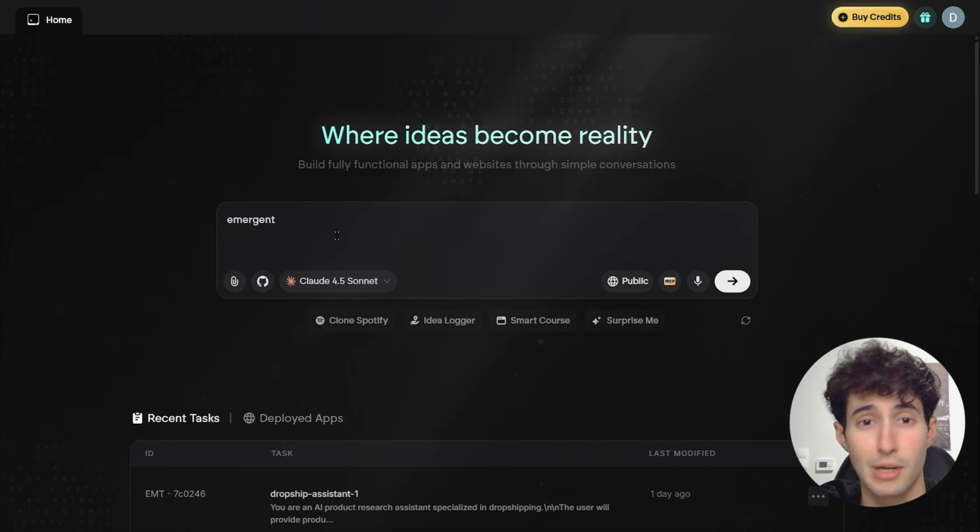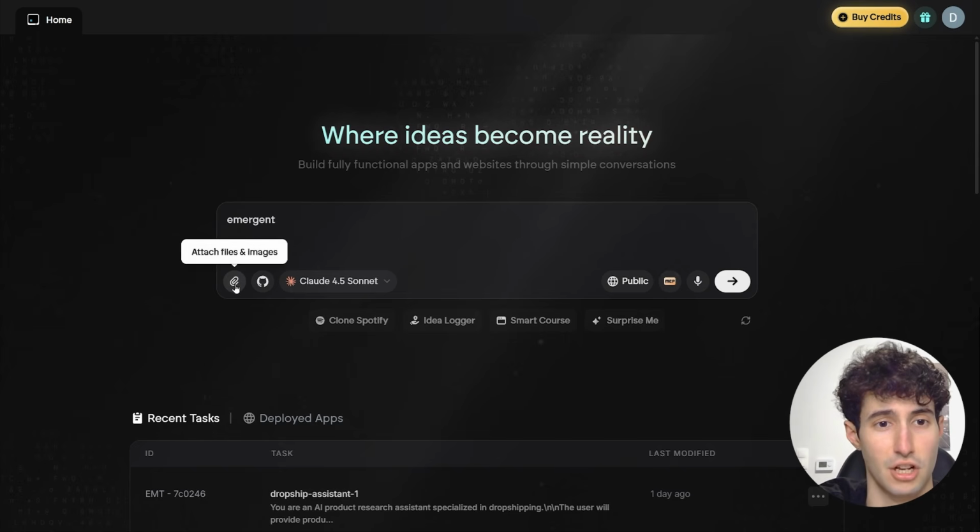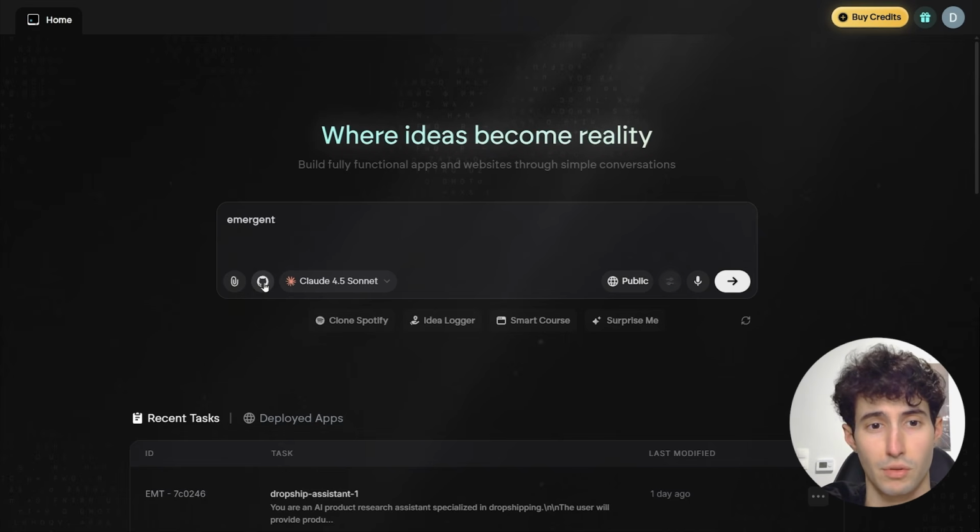And once you sign up, you will be brought over to this interface over here. Now, Emergent gives us access to a bunch of these options over here. As you can see, we can attach files, which we're going to do in a bit. We can also import things from GitHub if you're more of a coder and you want to import something.